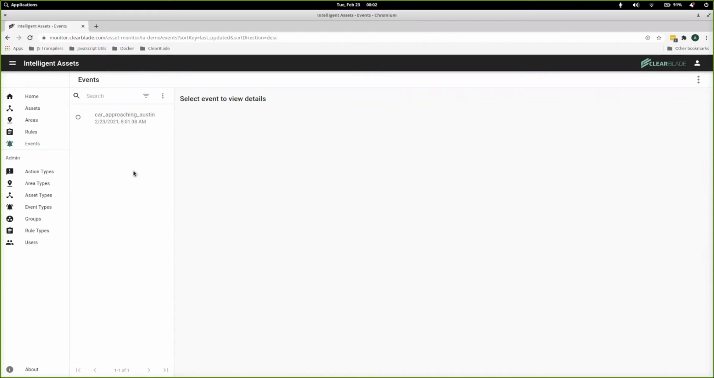Now, what that also means is while the event is open, the rule will actually not fire for the same occurrence. So now, if the asset was to leave the geofence and enter again before someone has acknowledged this, that will not count as a new event. So a new event will not get generated.